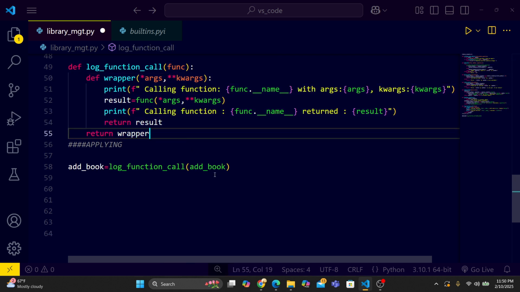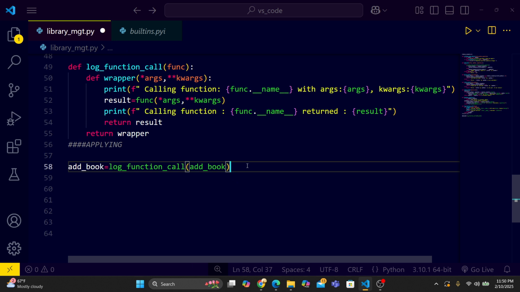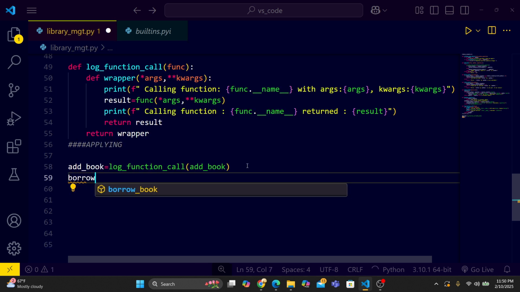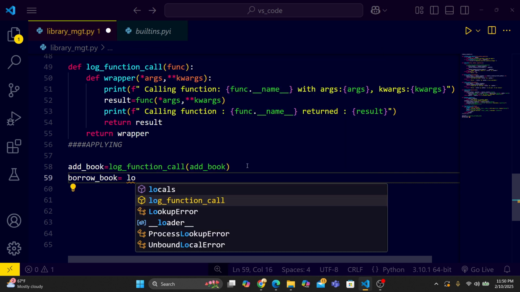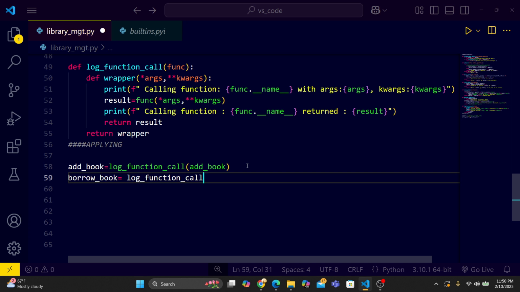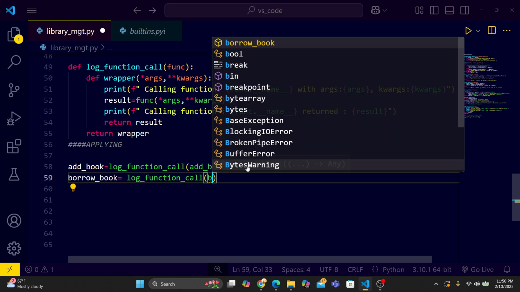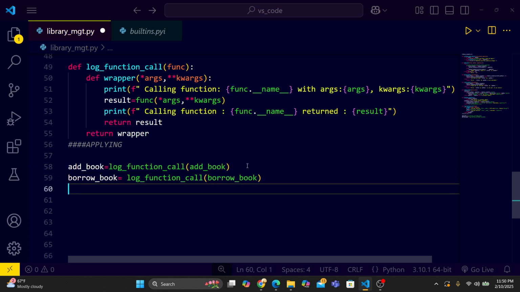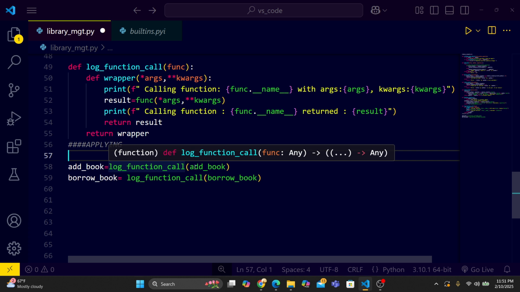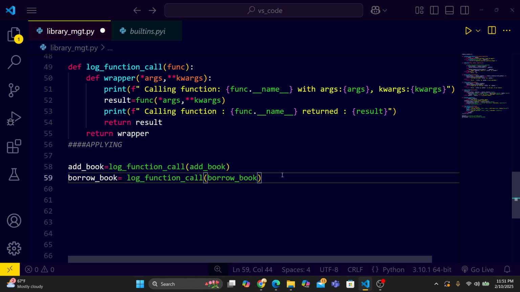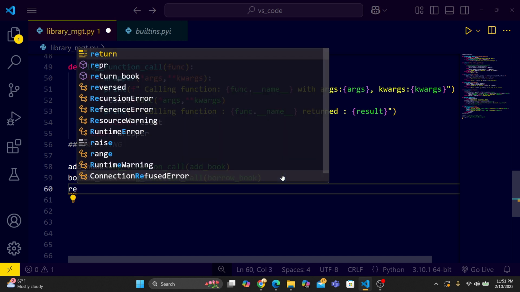Now borrow book: borrow_book equals log function call. This is a decorator, log function call, and just borrow book. If you don't know about decorators, I will make a detailed video about decorators in an upcoming video, but just know this: a decorator is a function, and inside this function another function will run.